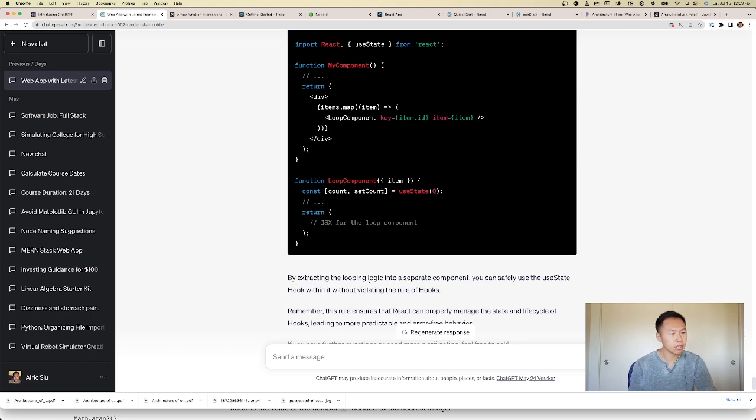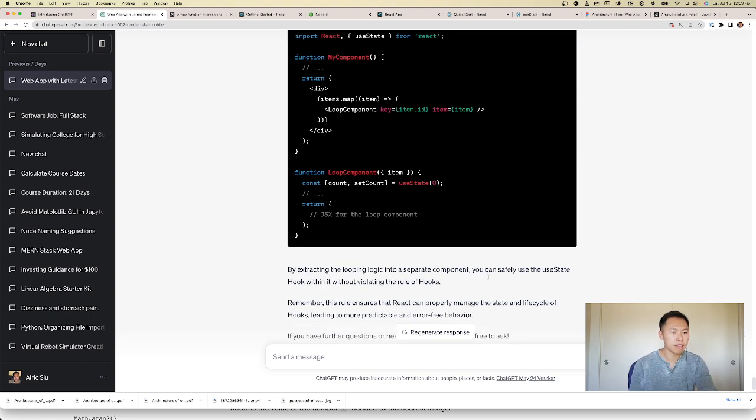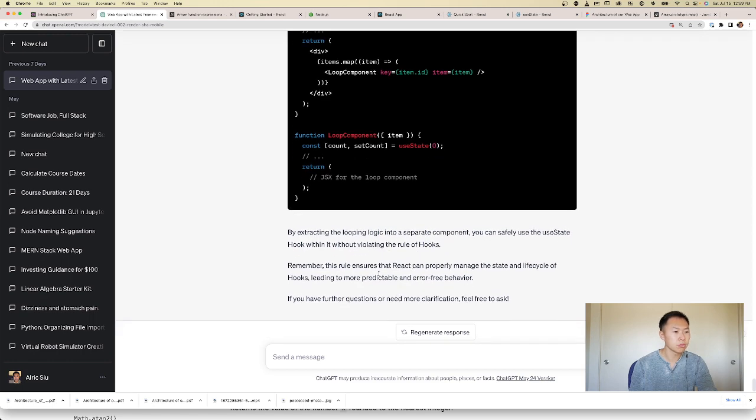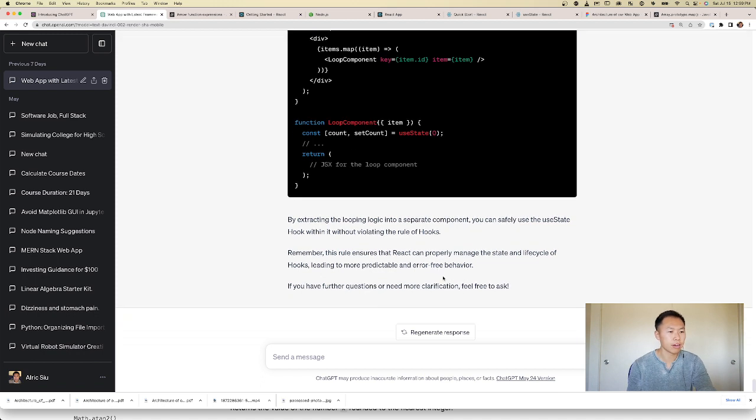By extracting looping logic in separate components, you can safely use useState within it without violating the rule of hooks. Remember, this rule ensures React can properly manage state and lifecycle of hooks, leading to more predictable and error-free behavior. Wow, this is a great explanation. Wow. This is an excellent explanation.